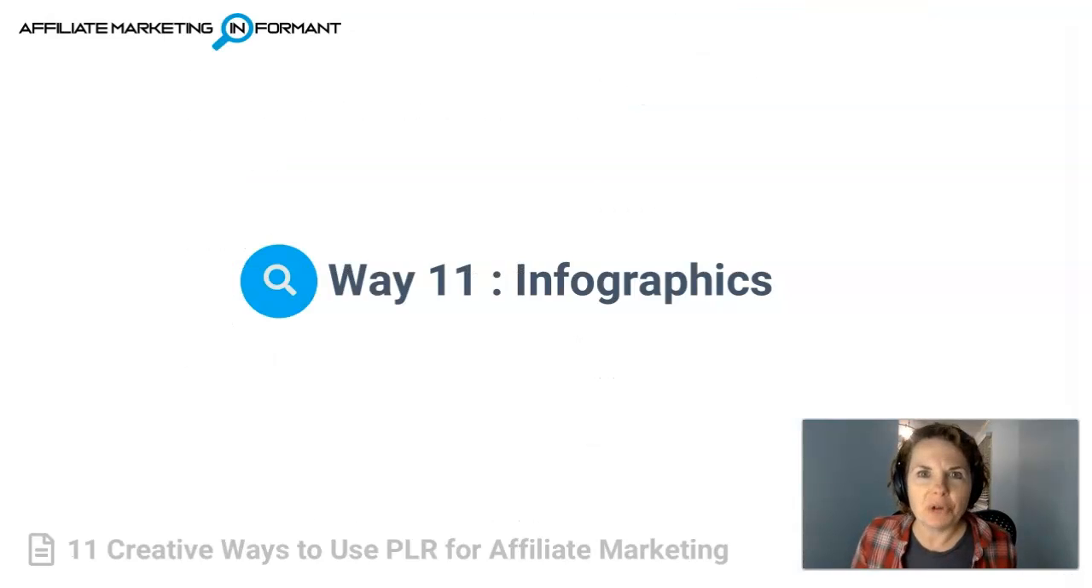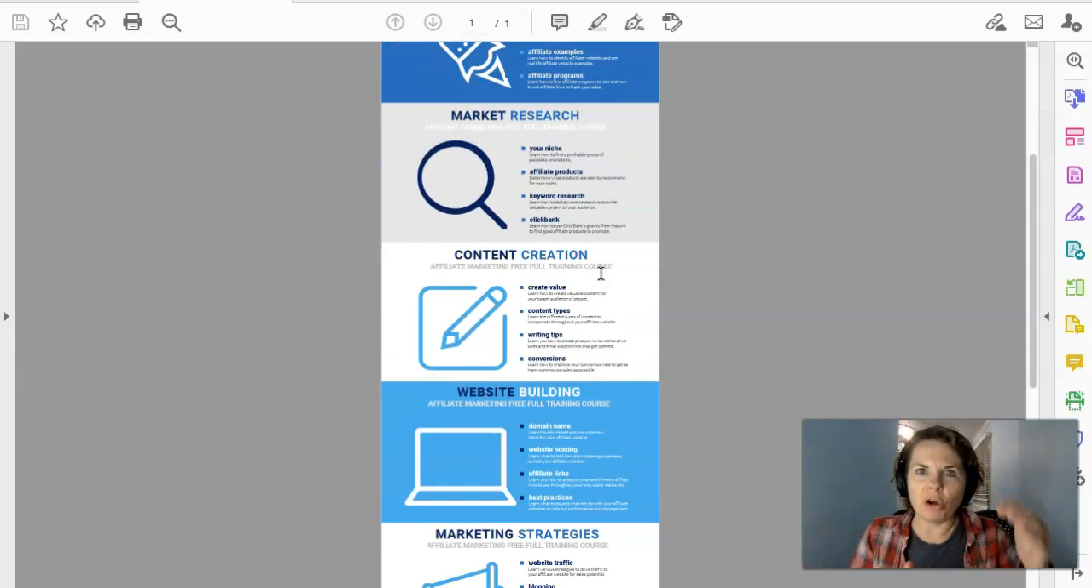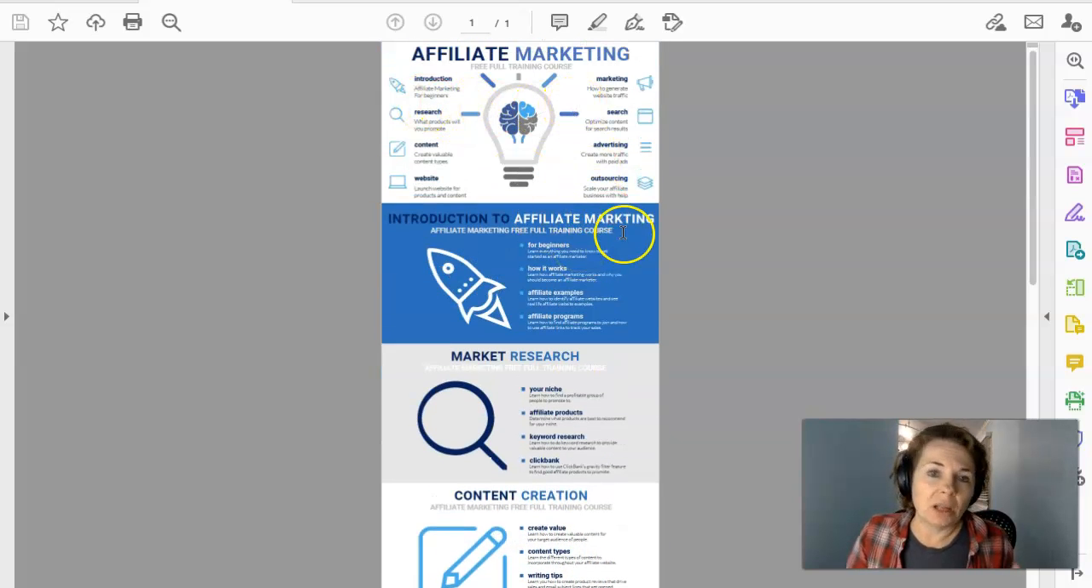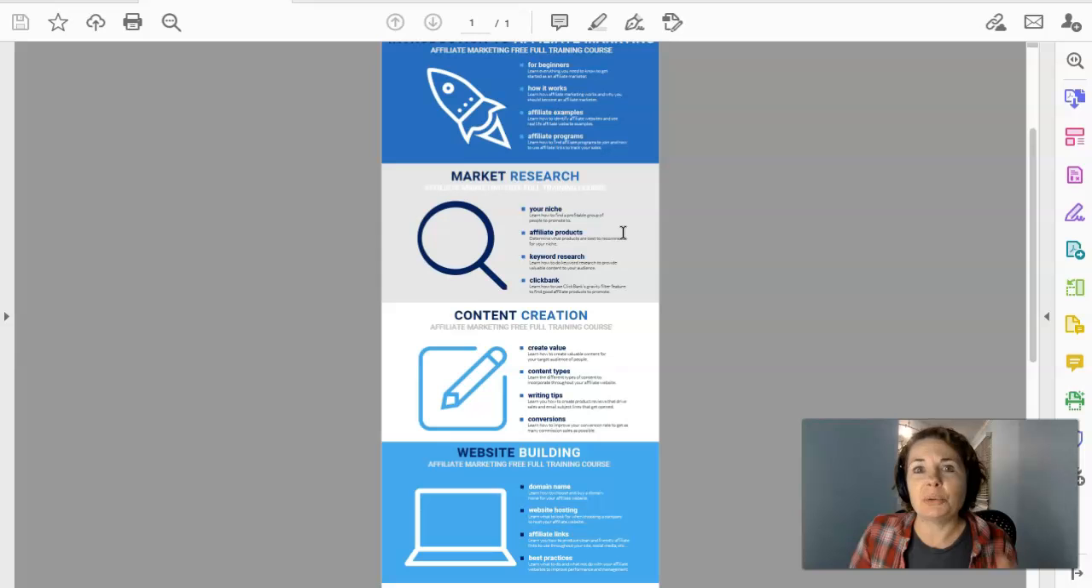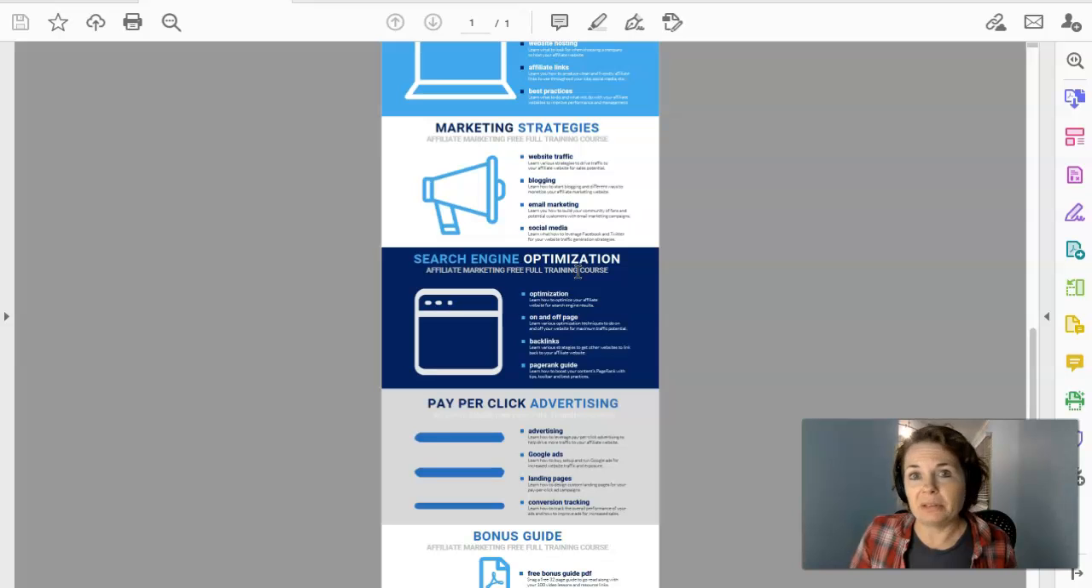Way number 11. Infographics. Here's an example of what an infographic looks like. It's basically pieces of content strung together in a visual way. They're typically long form. You'll see a lot of these on Pinterest. This is information that can be easily taken from PLR content. In this particular case, I just talk about a particular training, the section of affiliate marketing, and what you're going to learn about. But just think, you can take that content, make it really visual like this, and repurpose it in all the ways we've already discussed. You can put it on a blog post. You can send it as an email. You can put it on Pinterest and use it to drive traffic to your website. You can use it as a bonus. You can offer it as an opt-in, and you can even create this information as a video.